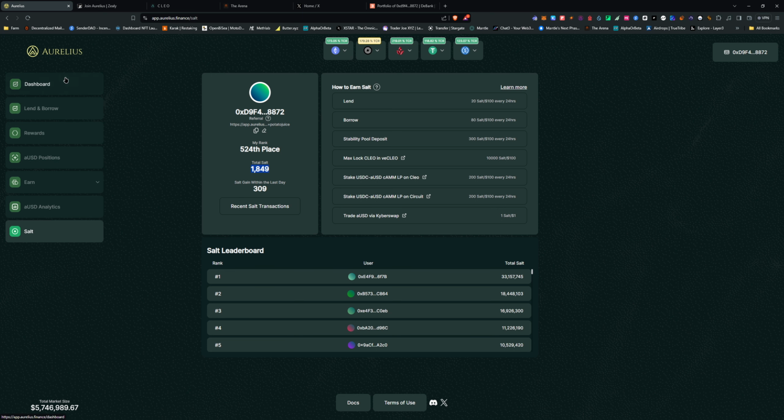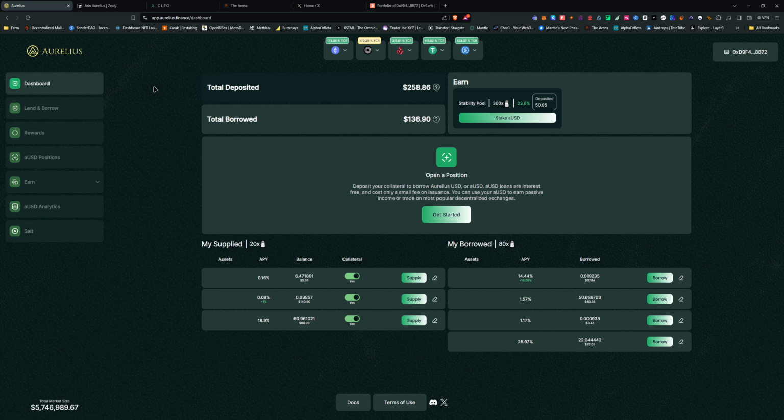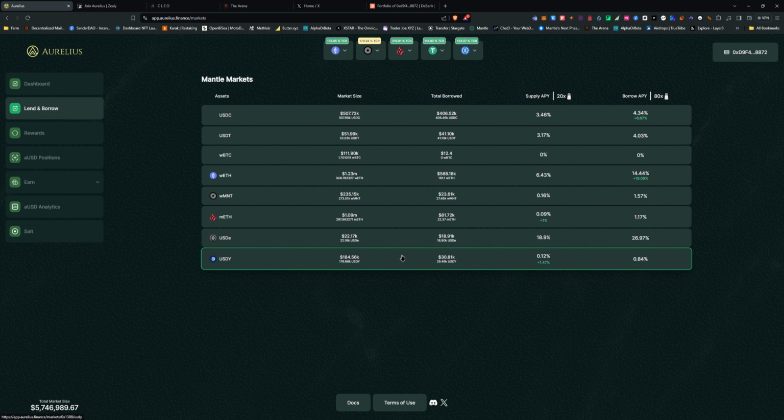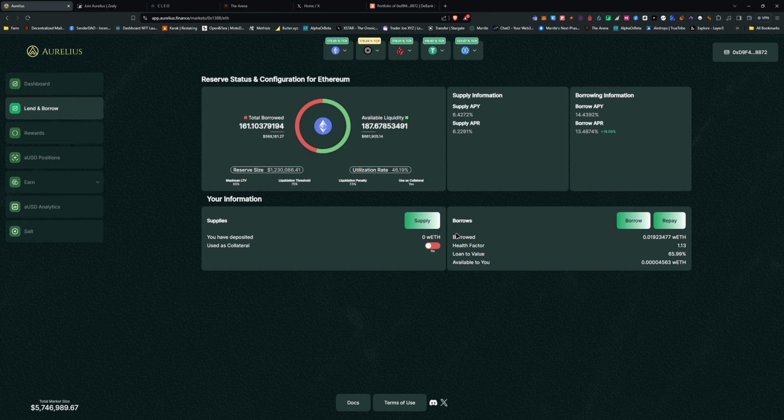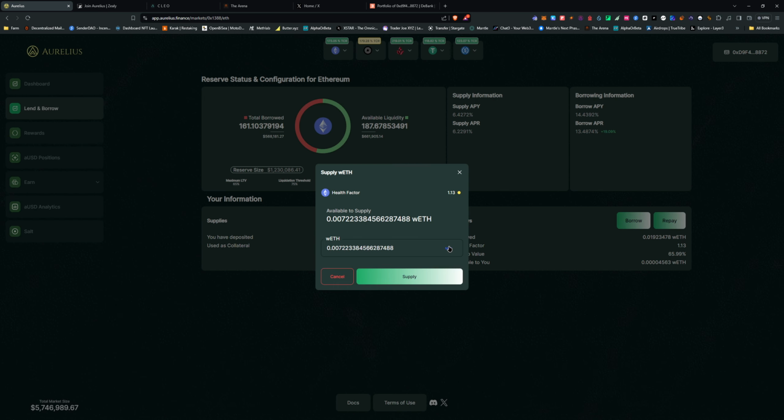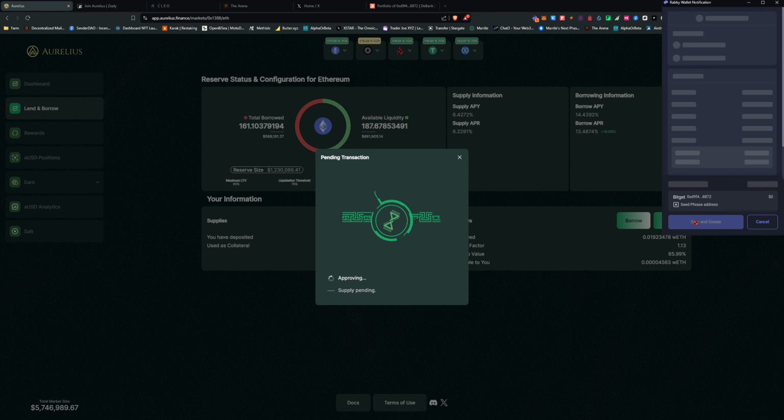Okay, quickly let's get to the dashboard. I just want to show you a strat using weth and USDT, which I've never done. To get started, I have some weth, so I'll go to lend and borrow. I'm going to supply some weth. I have around $20 worth of weth, so I'm going to supply the weth here right now.